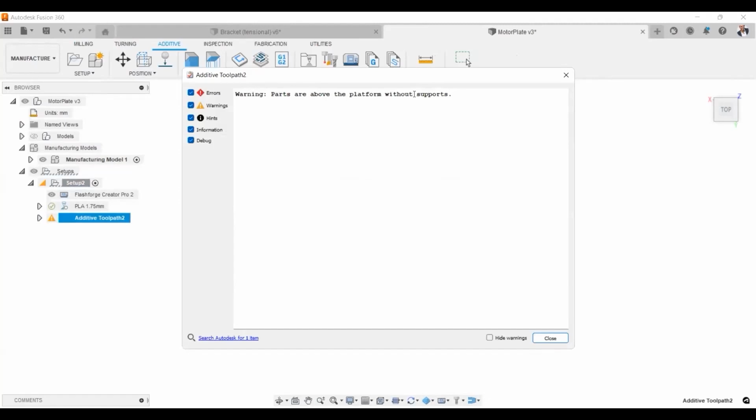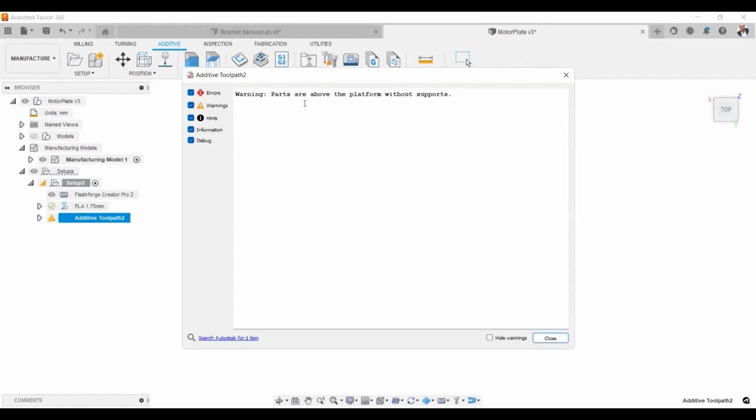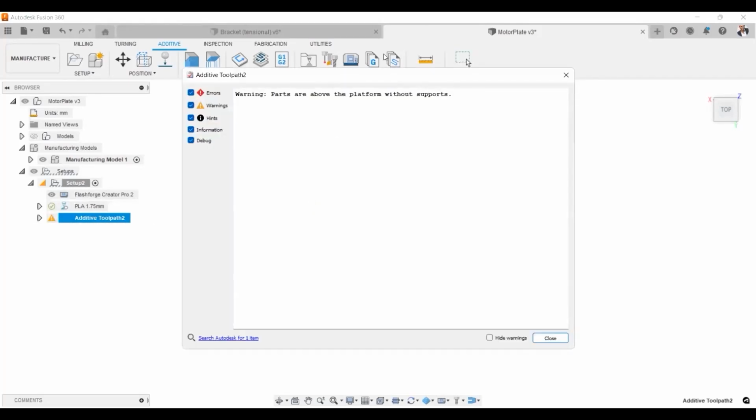Okay, parts are above the platform without support. So this really allows us to tweak. You've seen the warning sign telling you exactly what the issues are. It means that if you print this, it's going to fail because it's going to hang on air and won't stop dropping, so it's not going to come out as a good print.